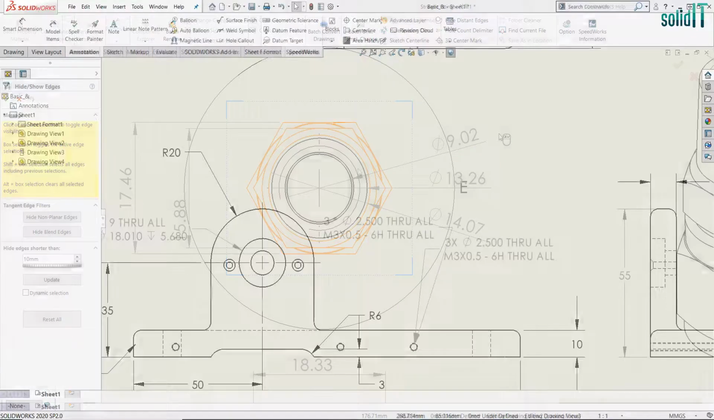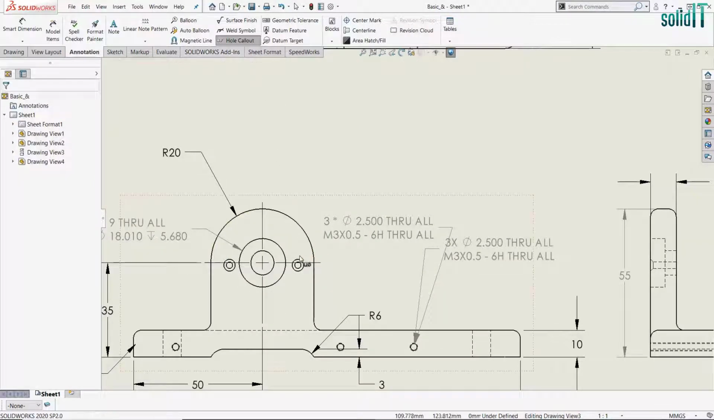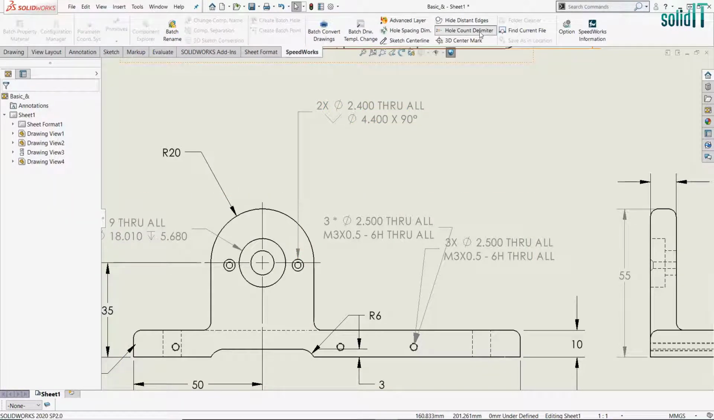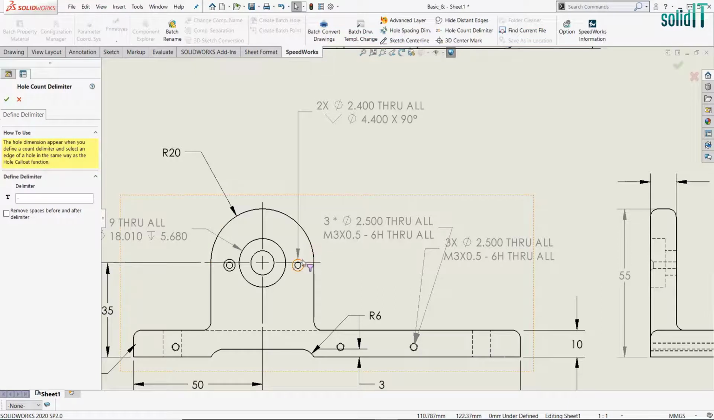When you use hole callout to display hole information, only the X mark could be used as a delimiter of hole count. Thus, it was hard to create the drawings you want. But the hole count delimiter function lets you assign any kind of character as the delimiter, such as the hyphen, in the display of hole properties. As a result, you can enhance work efficiency since there is no need to edit annotations separately.